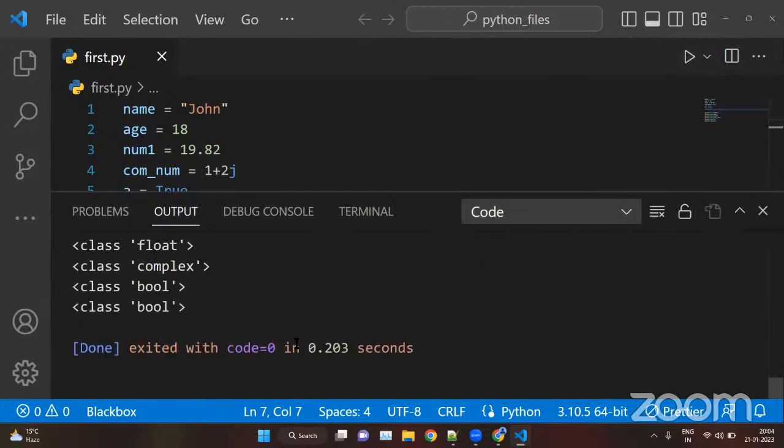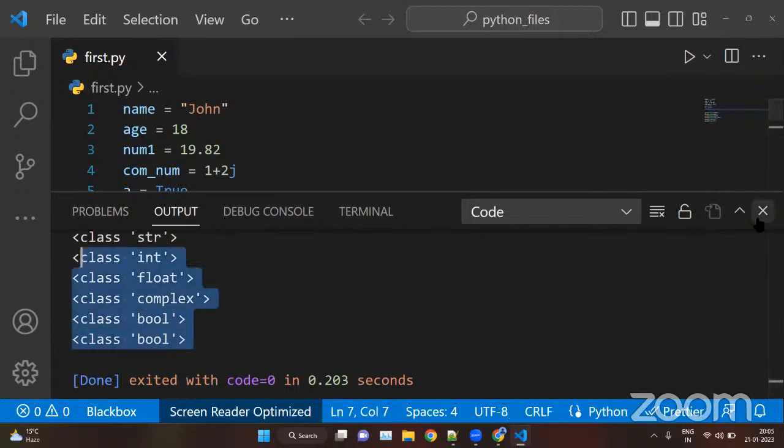So whenever you are running a file, suppose you have made some changes or you are fixing some error, click on Ctrl S to save your changes. Then run your code. Okay, so we have this output.